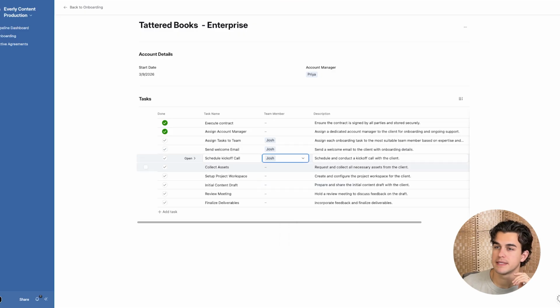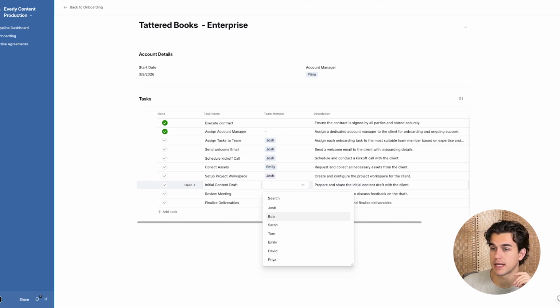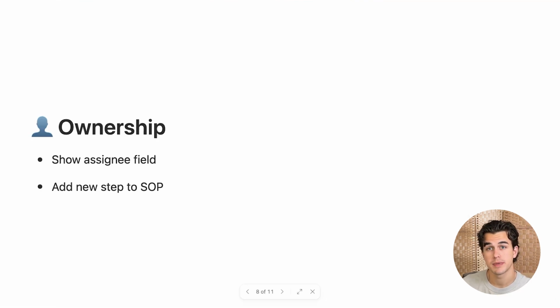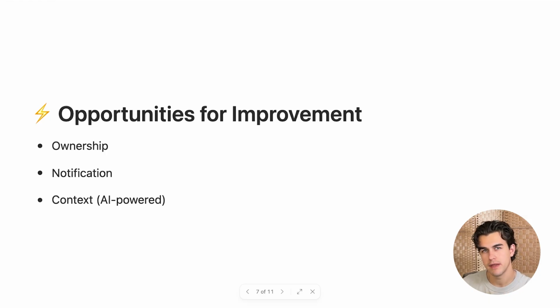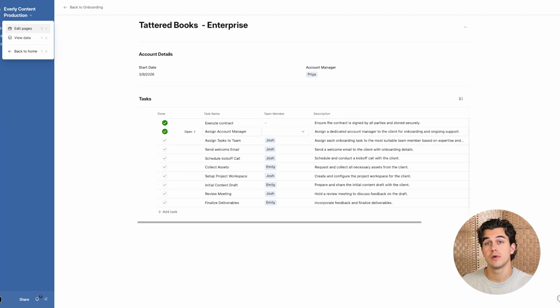For Everly, it is a different team member that will be collecting assets, maybe a marketing manager, than the one that is interfacing with a client, maybe an account manager. And that covers ownership. We showed the assignee field and we added the assigned team members to the SOP. But what happens if we want to notify those team members that they've been assigned a new task? We are going to do so through automation.